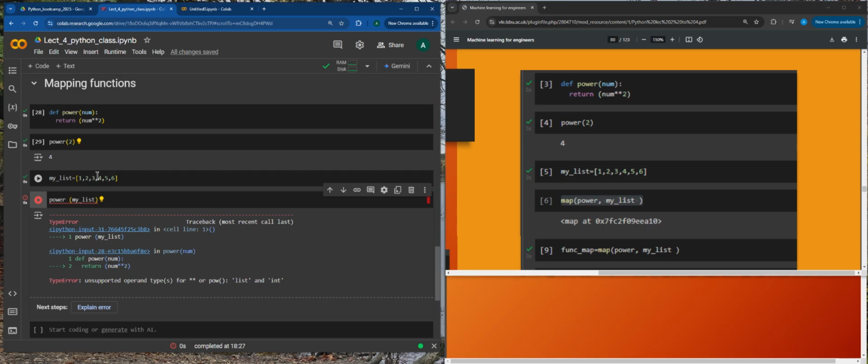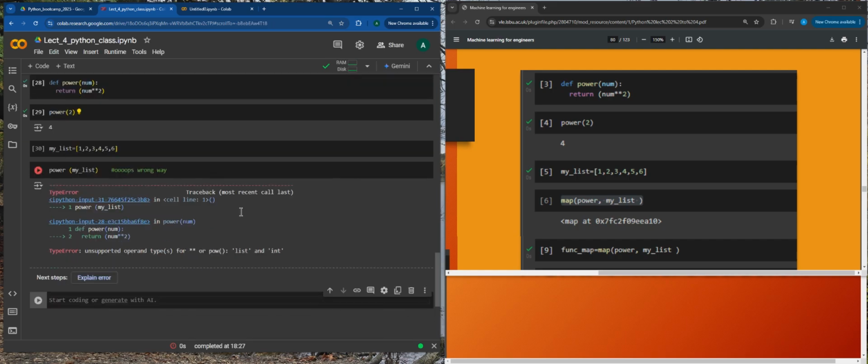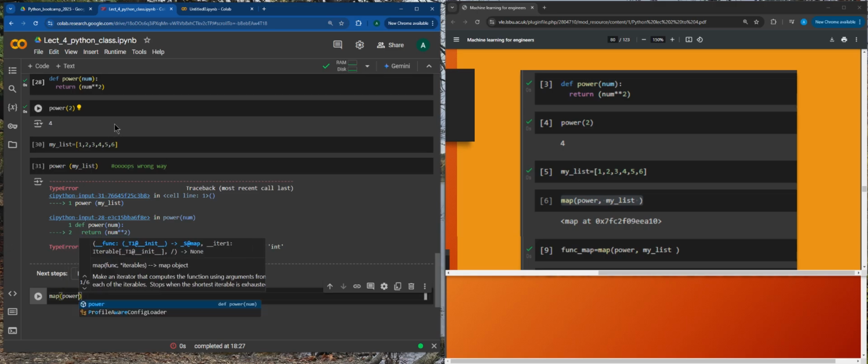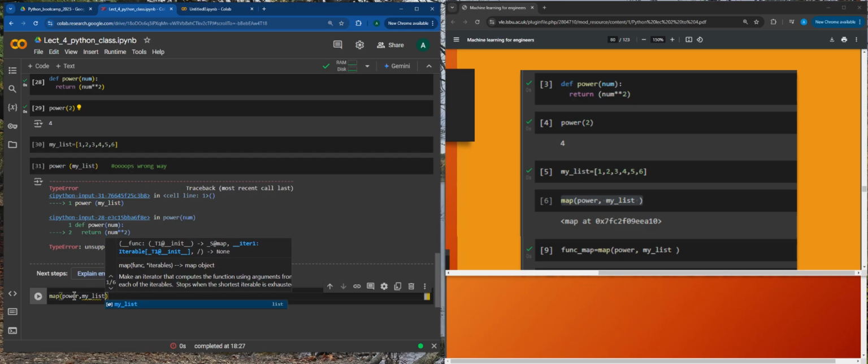To do that, we use the map function. So instead of that, I'm going to put here, oops, wrong way to do it. Well, not that. That definitely is not wrong. This is wrong. The right way is that you use the map functionality. So if I say map, and I'm going to call my function, which is called power, and I'm saying map this function to my list. Let's see what we get.